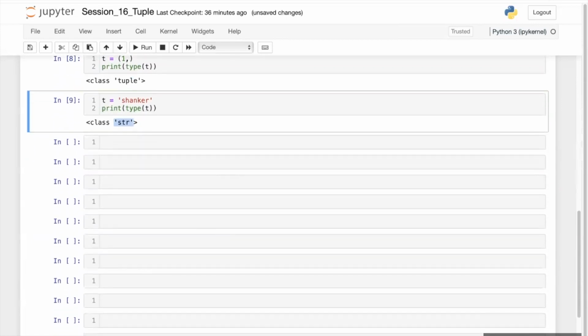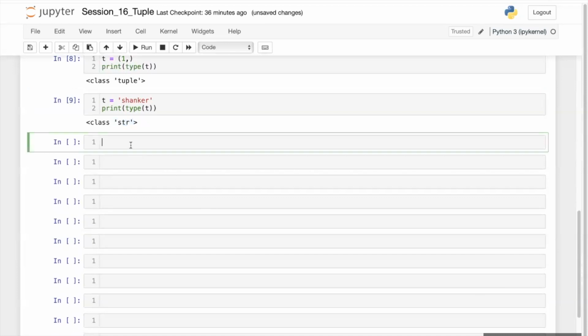Yes. Now, let's see something else. Now I'm going to discuss accessing the elements in a tuple. How you will access the elements in a tuple.